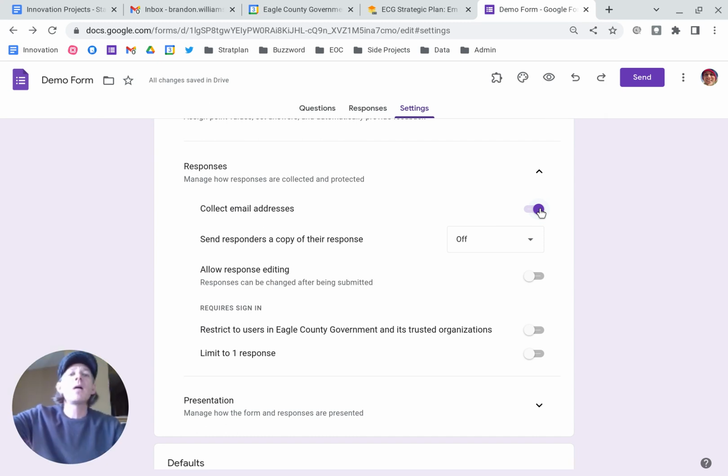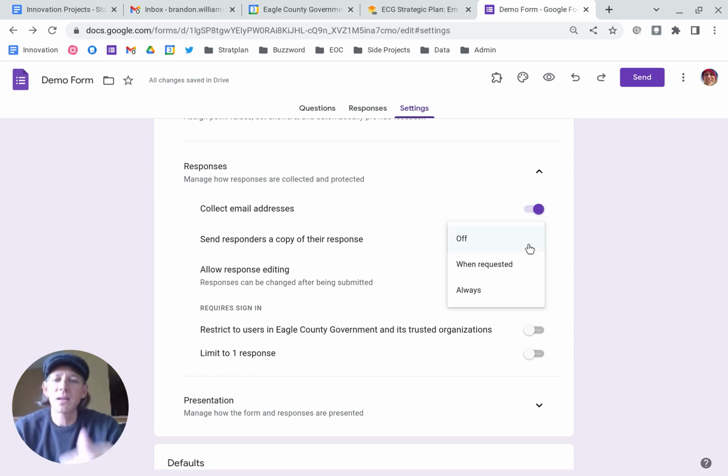So right now, if you select collect email addresses, what this does is add a required question onto the form that allows people to type in what their email address is. And that's huge, because what it allows you to do is take advantage of some of the other feature sets, such as right below there. You can do send responders a copy of their response. That's awesome. Everybody likes to get a confirmation that what I said online is what I intended to say online.